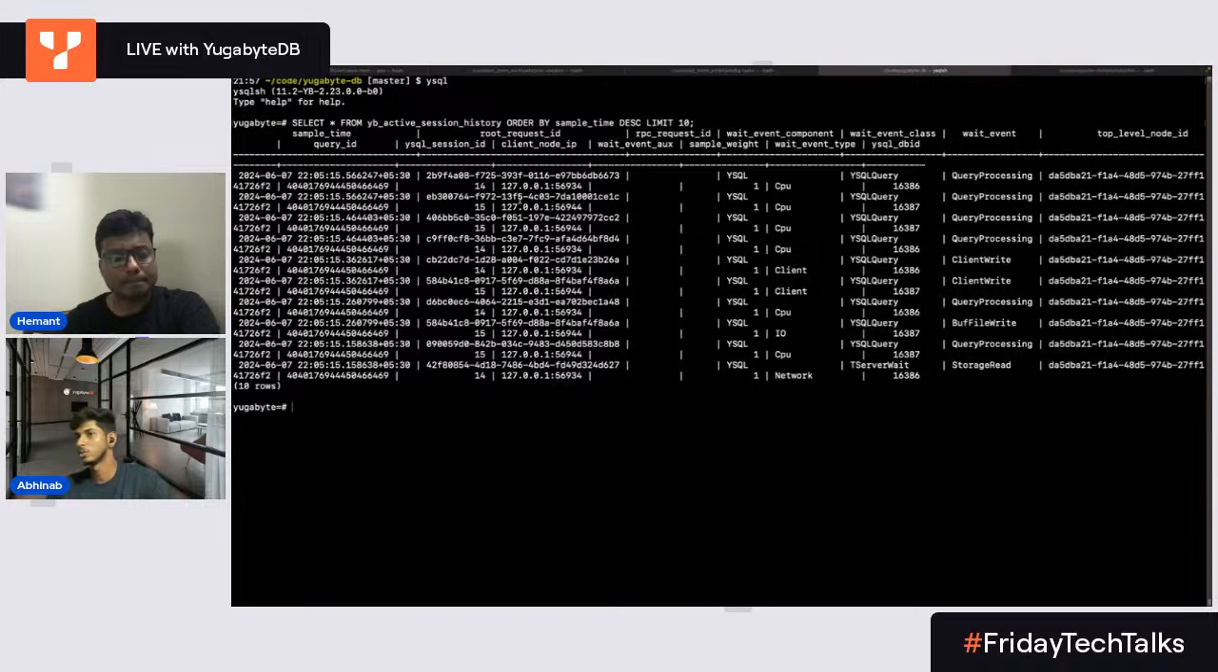So the true power of ASH lies in the queries itself. We can write some really powerful queries, and we can join this view with more views like pg_stat_statements, and some other views which I'll show in the demo. So let's look at the next query.